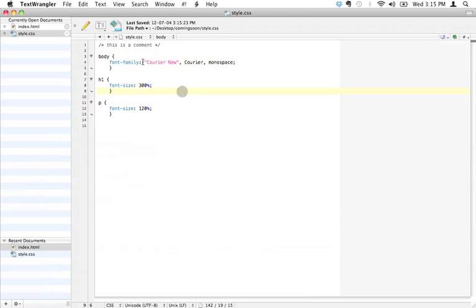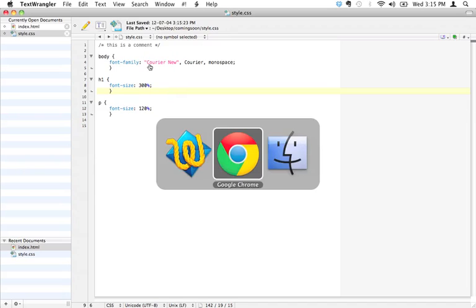You might have noticed, why is this in double quotation marks? That's because anytime you have a font name that consists of two separate words with a space in it, you must put it between quotation marks, otherwise the browser could get screwed up when it's reading it.